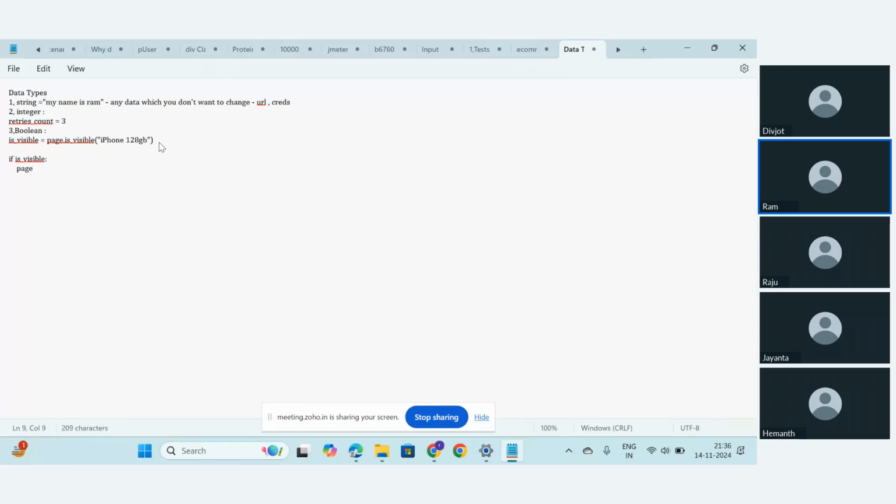So like in that page, you're going to click whichever has iPhone 128 GB. So if this statement is true, you're going to click it. If this statement is not true, you're not going to click it. So that's what it says. Is visible is nothing but in the page. If this is not visible, you're not going to click on that particular thing. So that's where you're going to use your boolean.